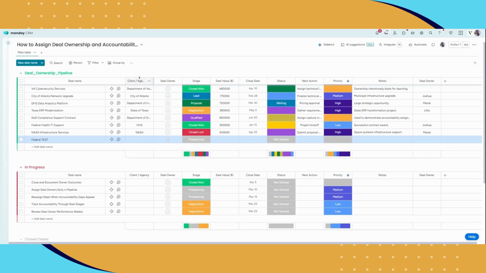Let's select a client and agency. We can select the column and click on it, and then look at our vast options and select. We can also do the same thing for deal owner.